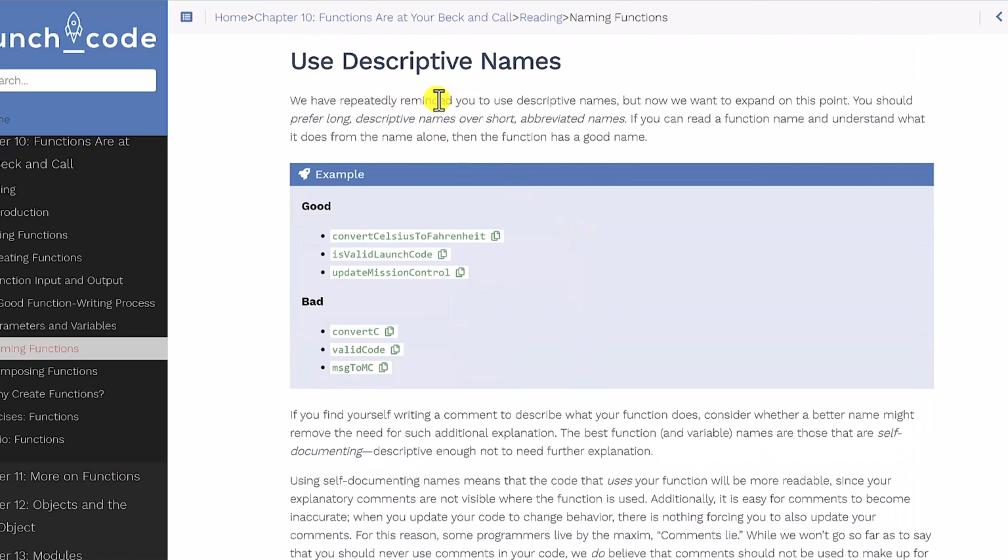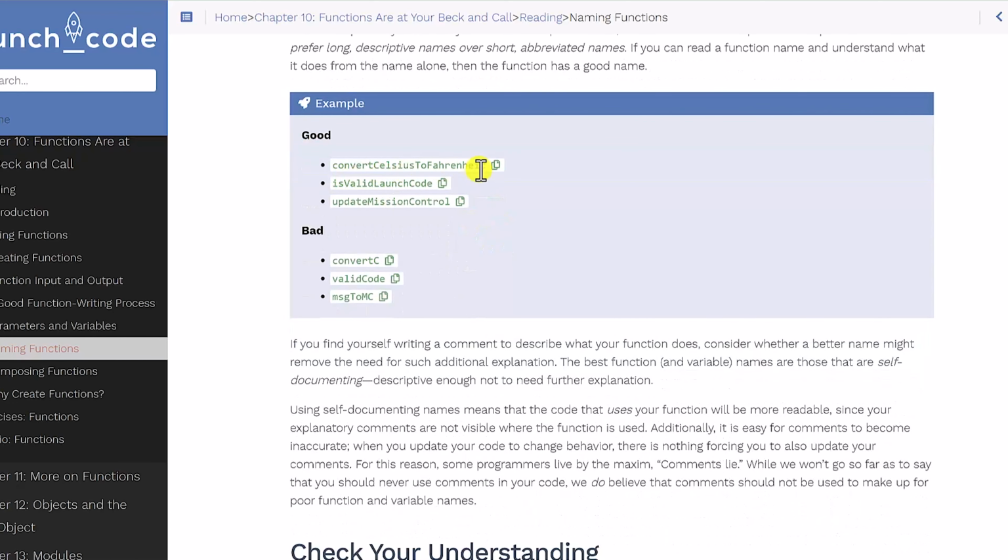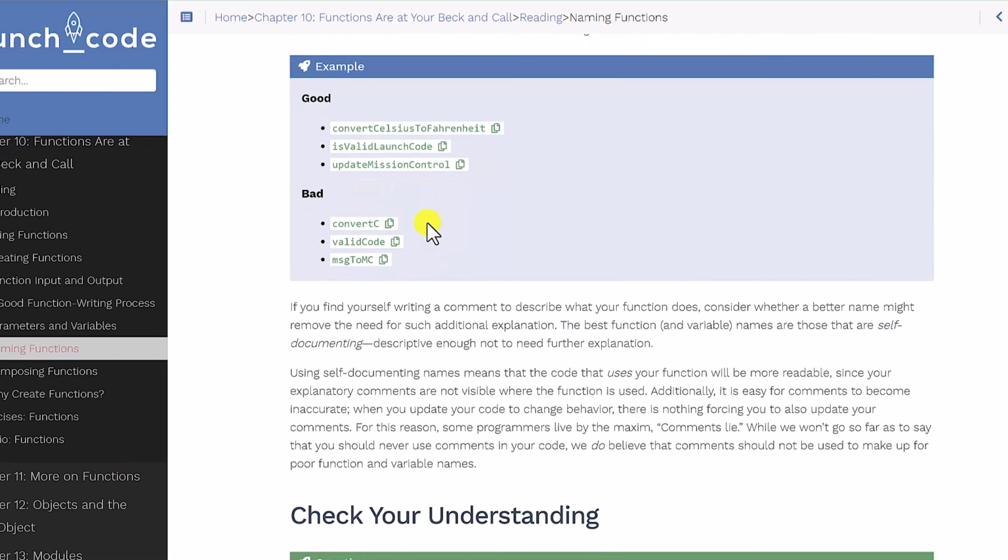Use descriptive names. We have repeatedly reminded you to use descriptive names, but now we want to expand on this point. You should prefer long descriptive names over short abbreviated names. If you can read a function name and understand what it does from the name alone, then the function has a good name. Like this: convert Celsius to Fahrenheit, is valid launch code, update mission control.